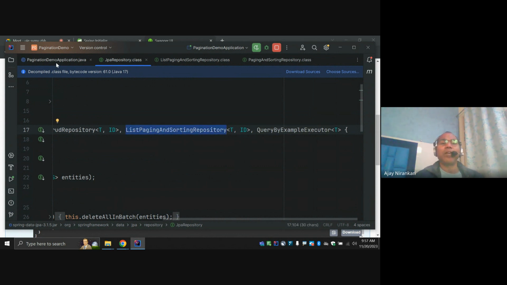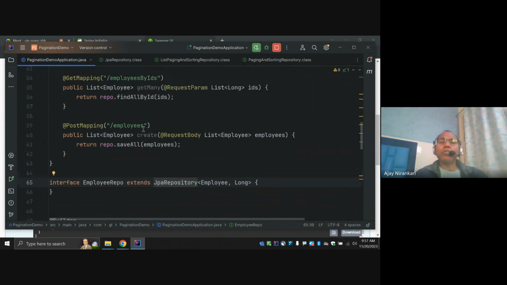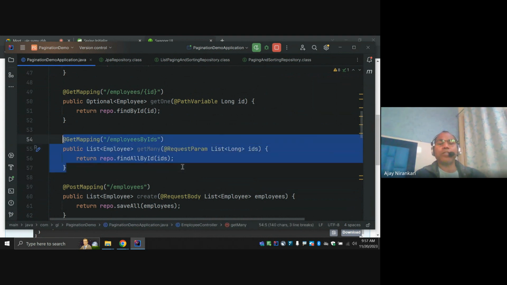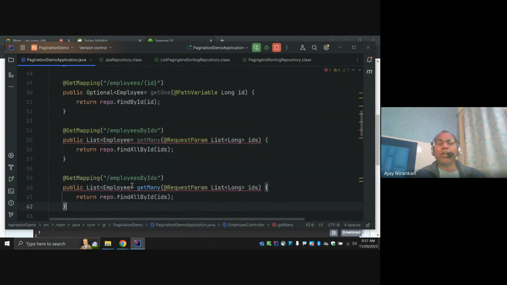Okay, so let's come here. I am interested not in by IDs. This would be a different endpoint. Let's call it employees by pagination.